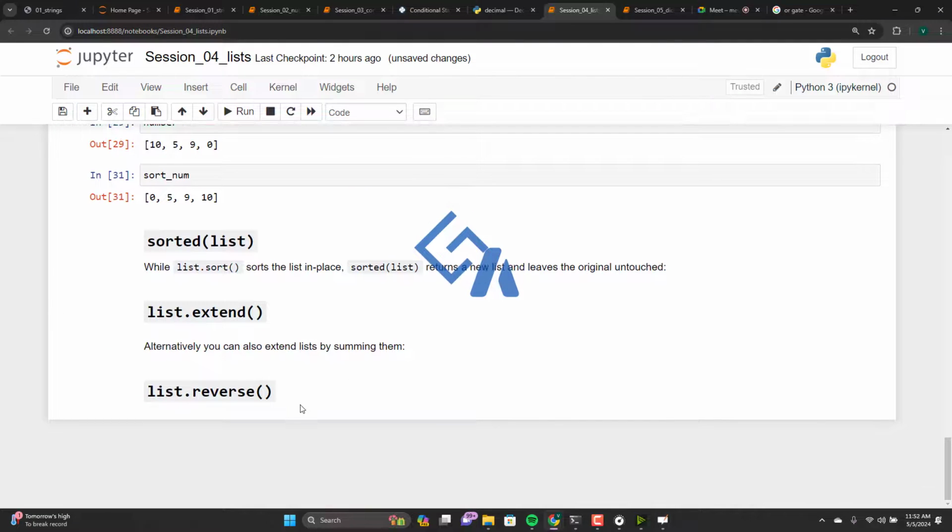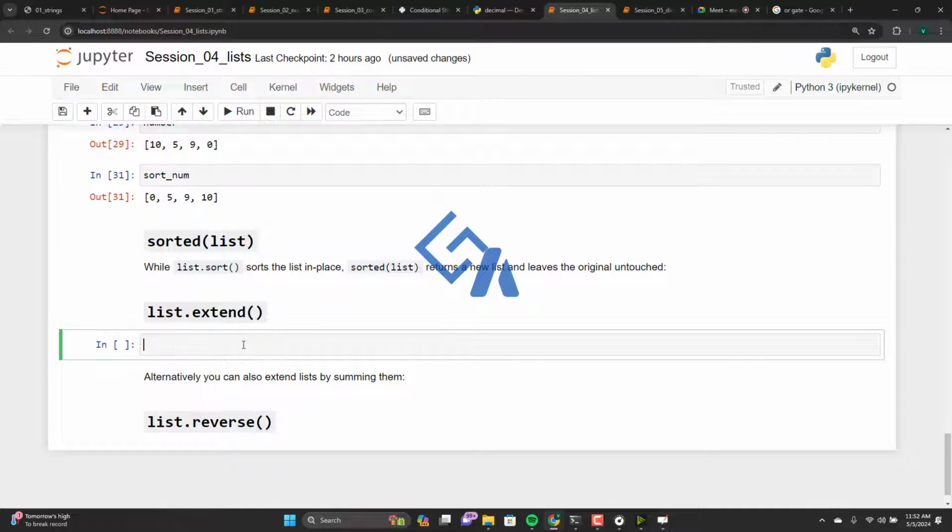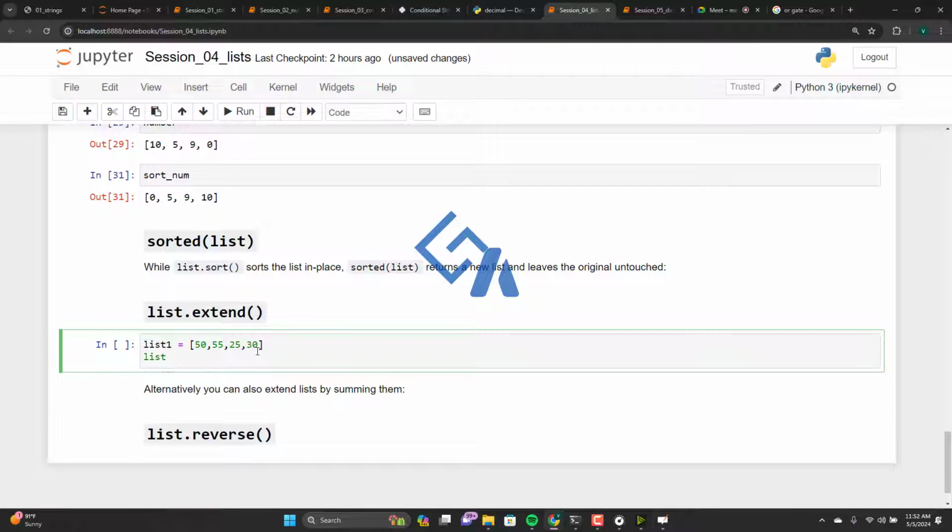Okay. Next, what we have is list extend. List extend is used to add a list into a list. For example, I have list 1. I have age: 25, 30. Again, I have list 2. Inside list 2, I have some names: N1, N2, then N3.